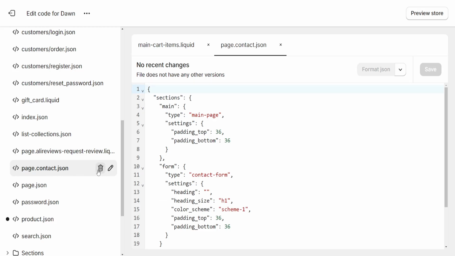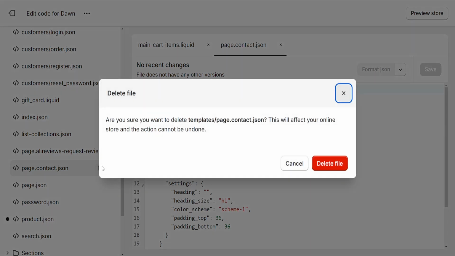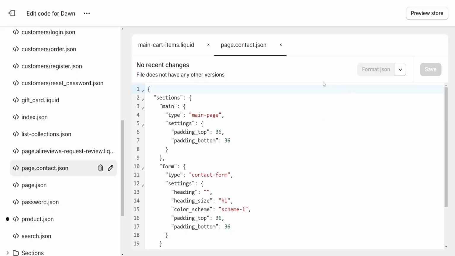If we want to delete this page, all we have to do is left click on it, and this trash can icon appears next to it. To delete it, just simply click on it and it will tell us that we are going to delete this file. Just confirm the deletion and this will remove the page on your Shopify store.